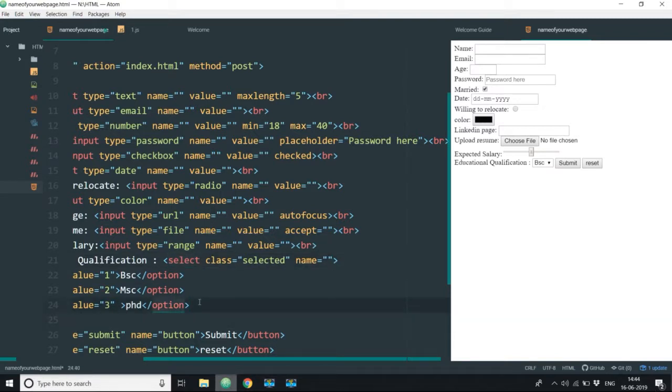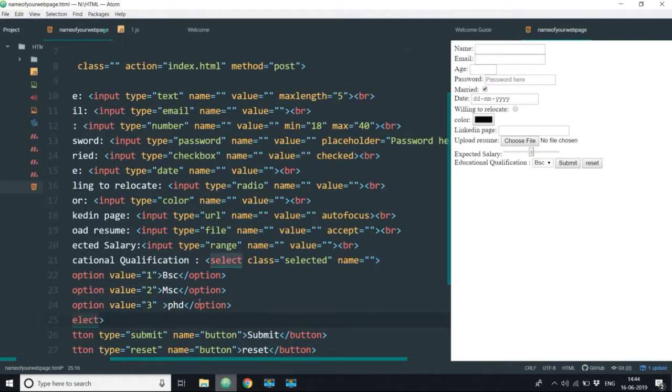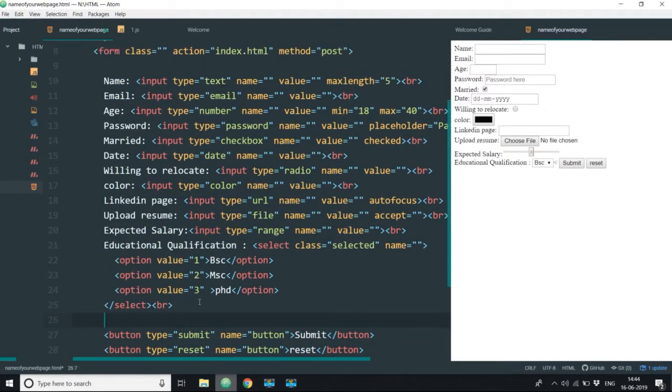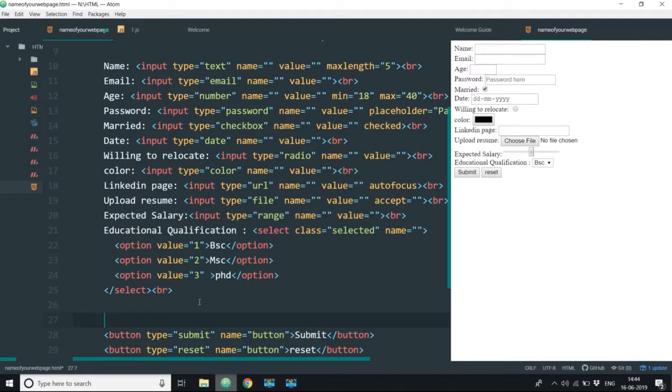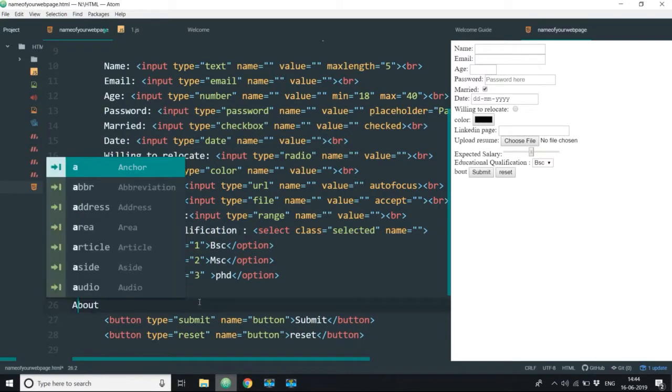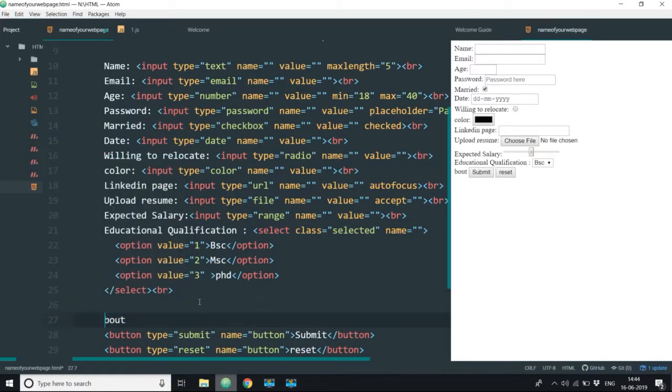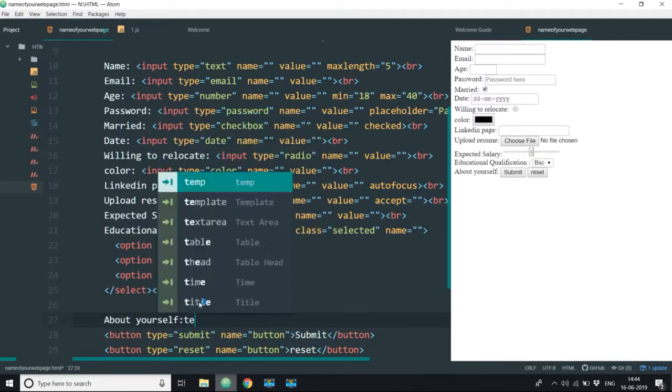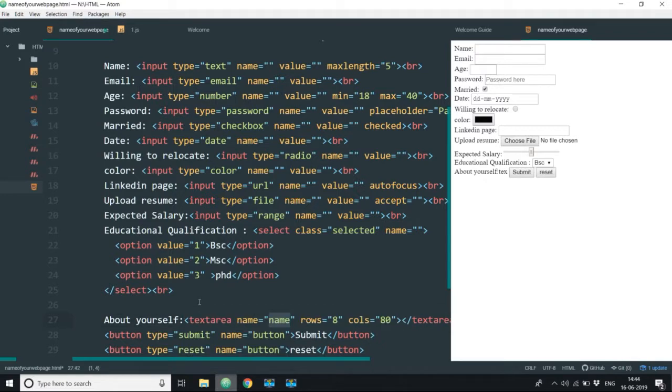So here I'm just bringing beer content. So after that, about yourself. So here I'm just entering input, text area. Text area, you could see something like this.